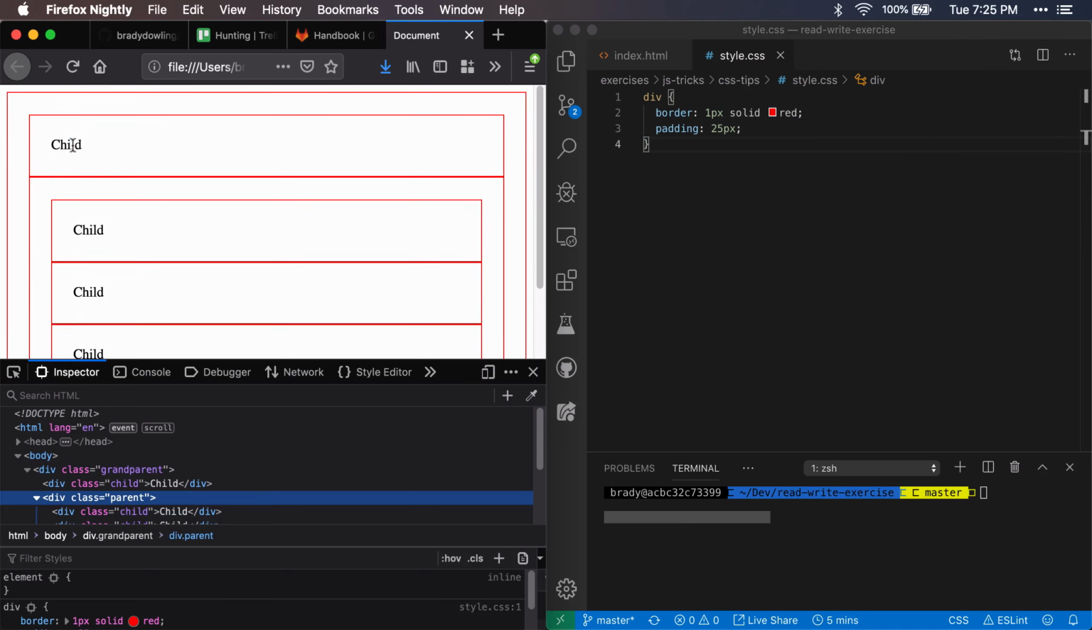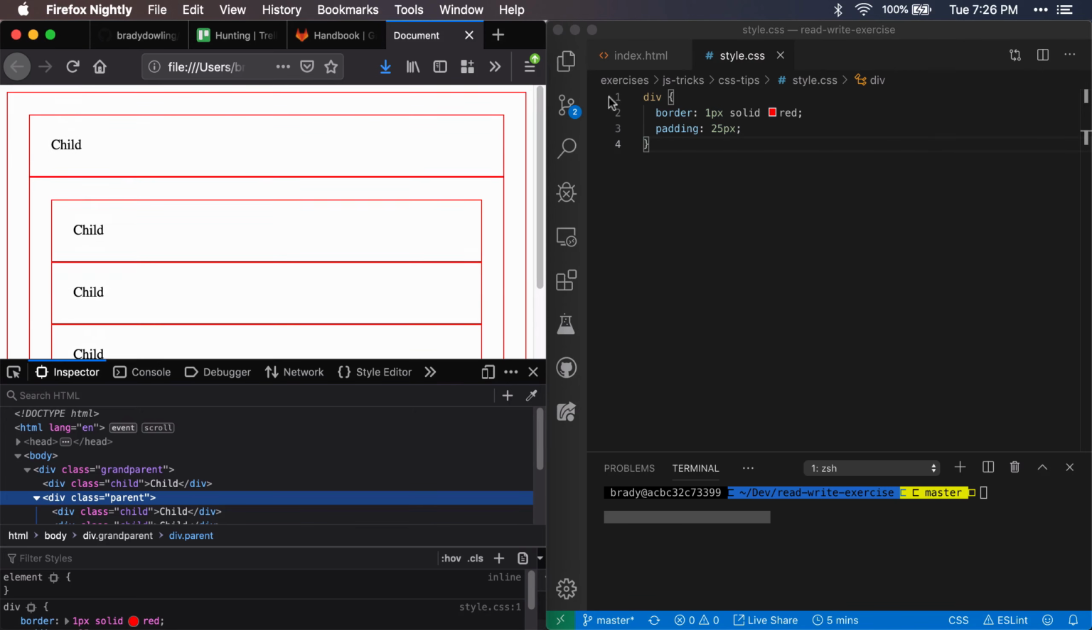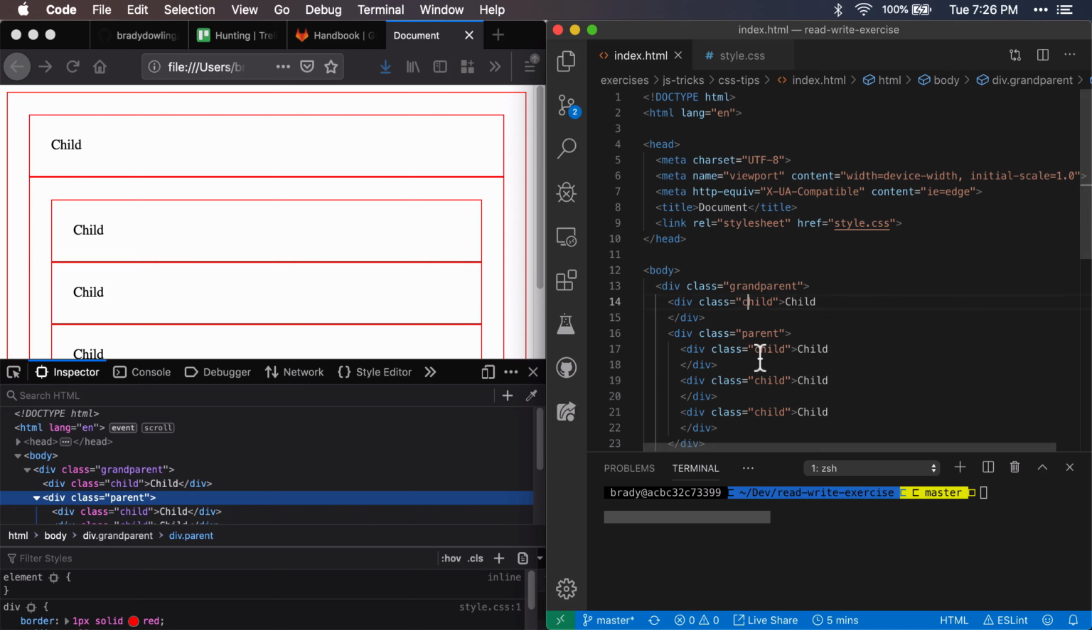So this is the child, that's just the direct child of the grandparent, and then these children are descendants of the grandparent, right? So we've got this one up here, and then these 3 in here, which are direct descendants of the parent, and then this child is a direct descendant of the grandparent.